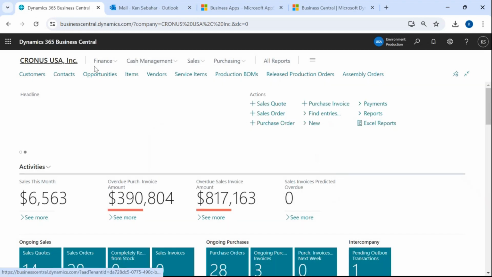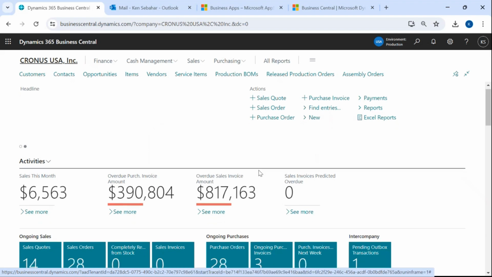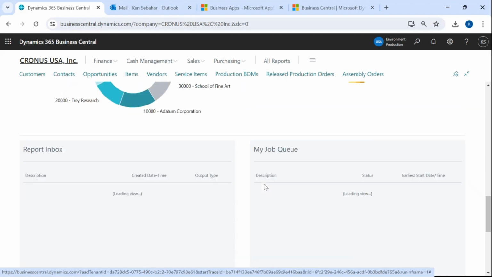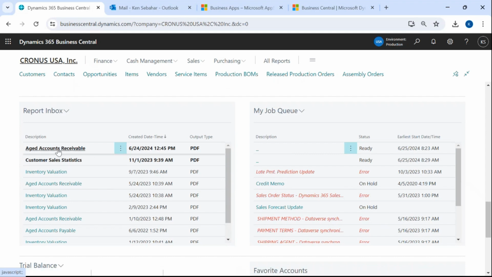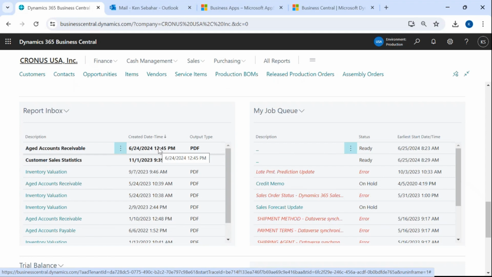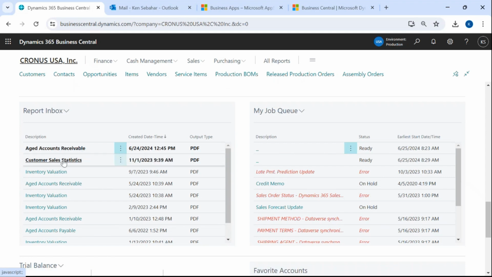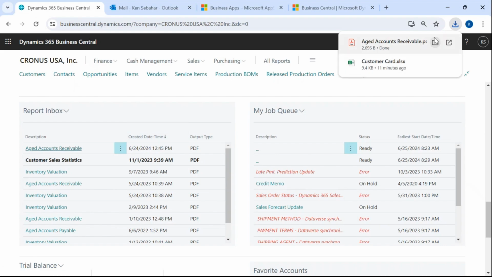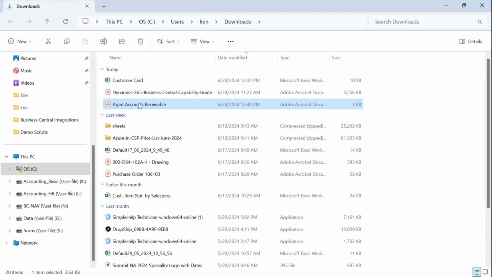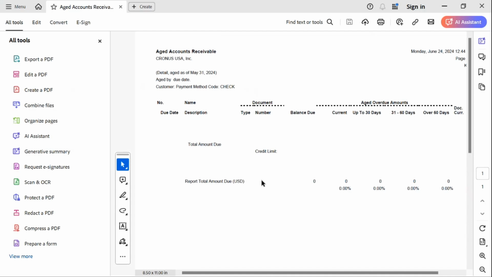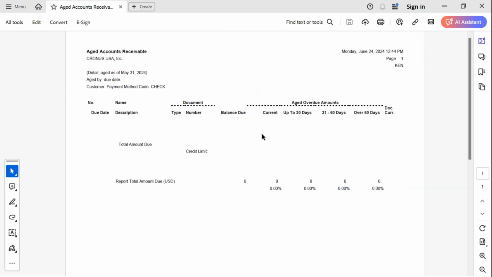And then when I come in the morning, I can open up my Role Center, scroll down to my report inbox, and there you will see those new reports. Unviewed reports are bolded, so I can see that these top 2 reports I've not yet looked at. If I click on it, I can open up that report. And here it is. So I actually have no outstanding receivables for customers with a payment method of check.